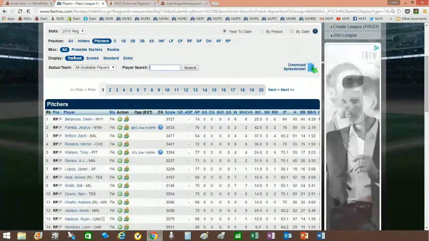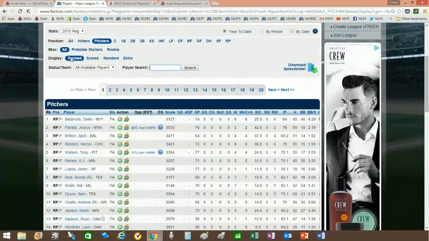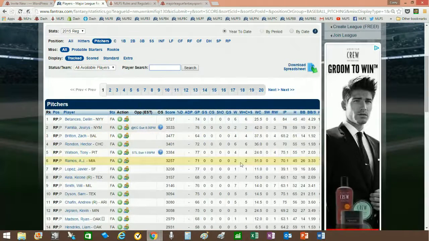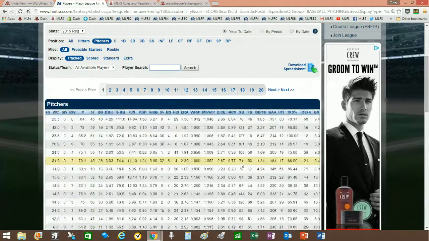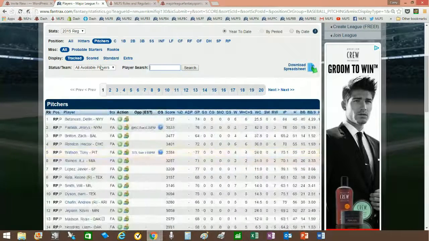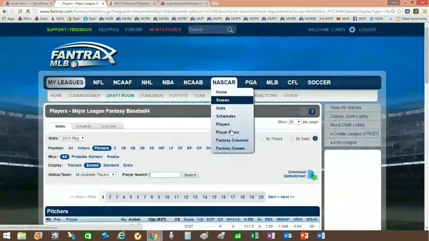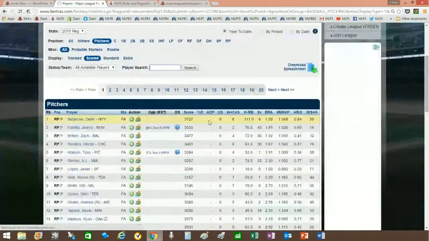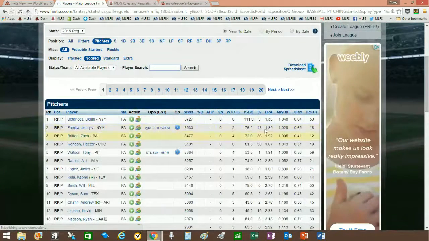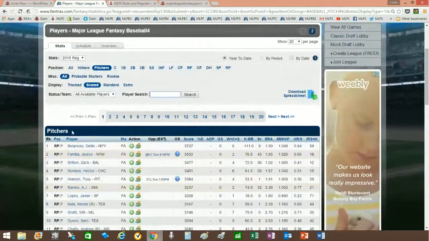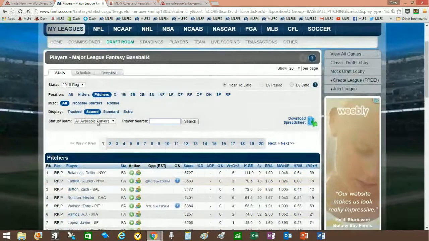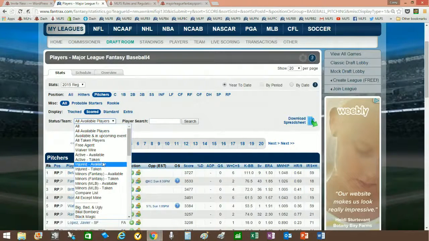The next thing to pay attention to is the display. What are you displaying here? Are you displaying all the tracked stats, which is going to give you all the in-depth stats I was telling you about, or do you want to just look for guys based on our scored categories? You filter the system with scored. I'm just going to show you a couple of other categories, but here's your 8 pitching categories, and you can filter the list this way. The next thing that needs to be utilized better, I think, by a lot of the owners in the leagues, I don't know how well they're utilizing this, but underneath this filter system, the status team, there's a ton of filters that you could use.